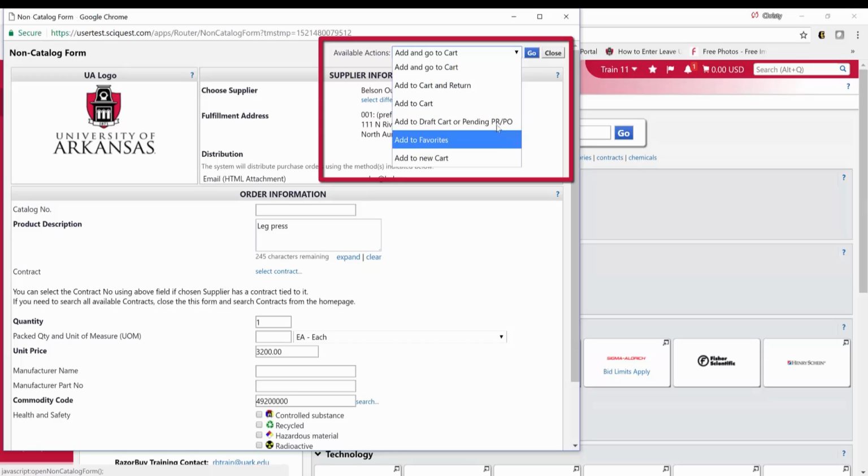Add to draft cart or pending requisition and add to new cart are both used when you're working on multiple carts at a time and want to direct where this form will go. And lastly, add to favorites will put the form in your favorites so you can order the same thing quickly at another time.